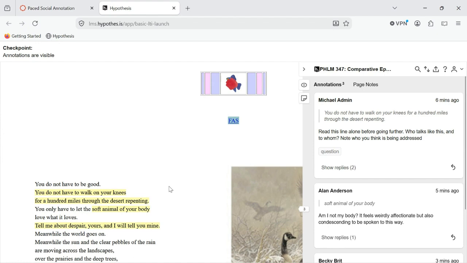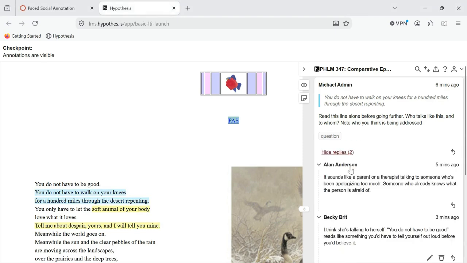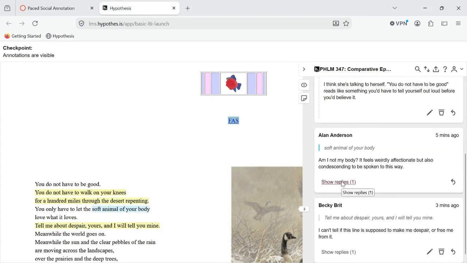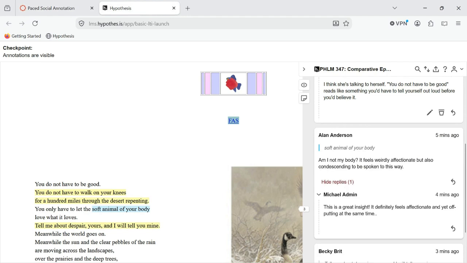Becky also sees everything now. She can still see the instructor's question, and now she can see Alan's reply, she can see Alan's annotation, and she can see her instructor's reply to Alan's annotation. Everything Alan writes from now on, Becky will see instantly. It's only prior to the checkpoint that Alan's work is hidden from Becky.